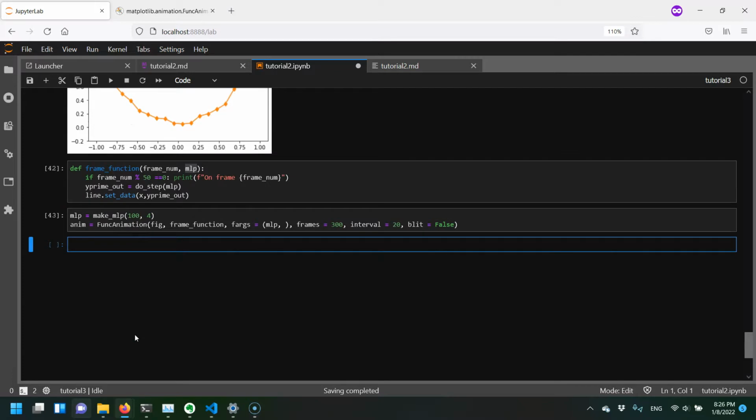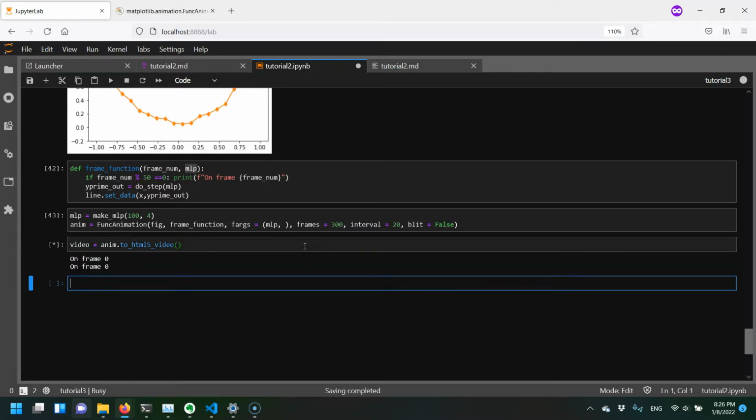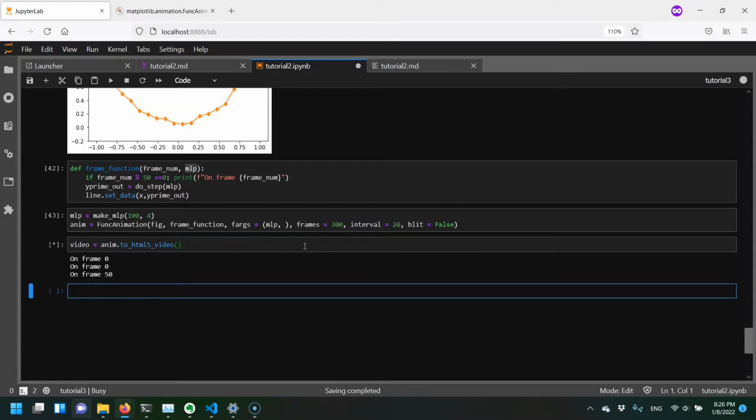You can see it didn't do anything. It's waiting for us to actually ask it to make the video. So I'm going to say video equals animation to HTML5 underscore video. And now it's going to actually generate each of the frames.